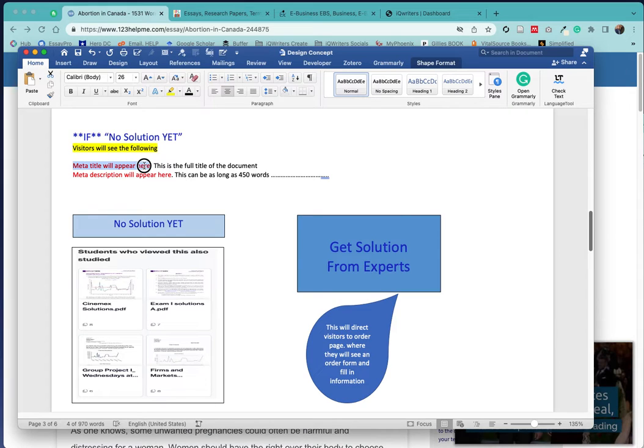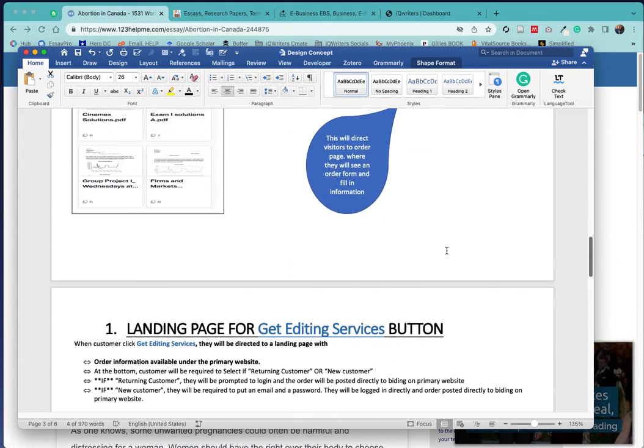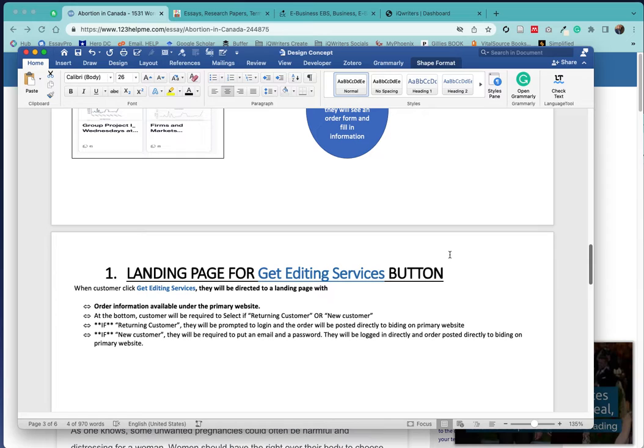A title will put itself, and a meta description will put itself. So what the customer will need to do is very minimal. Maybe put a number of pages, maybe put a deadline and other things, and then they're going to proceed to make the payment. Basically, that's how the website is going to work.